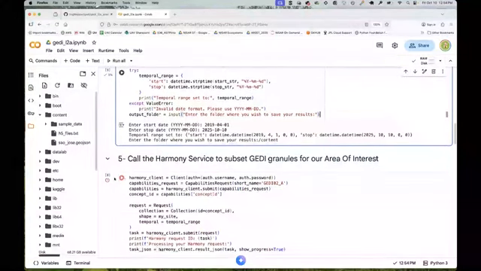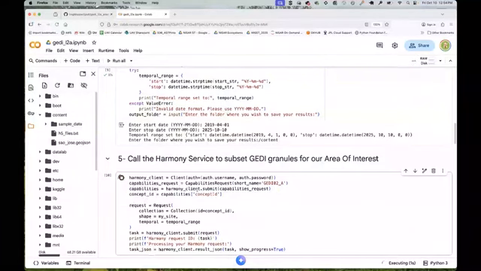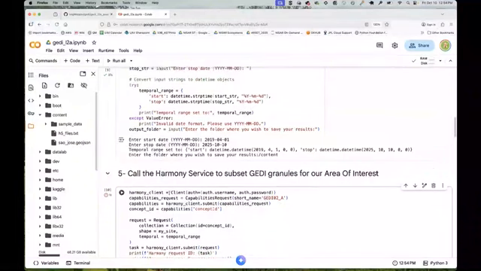Next step, I'm calling the Harmony client. And for this size of area of interest, it's going to take about 10 minutes. And in the interest of time, I'm going to bring the resulting files here. But when you run it yourselves, please wait 10 minutes and you're going to see the files being generated.